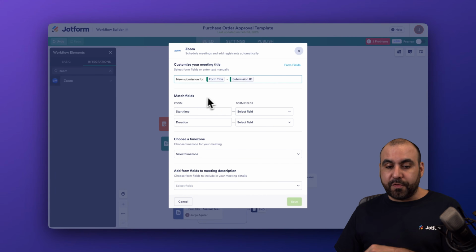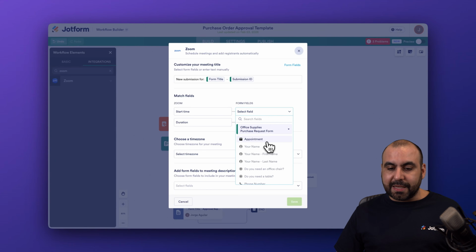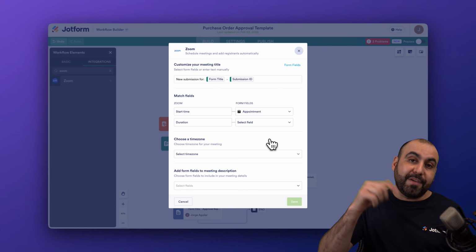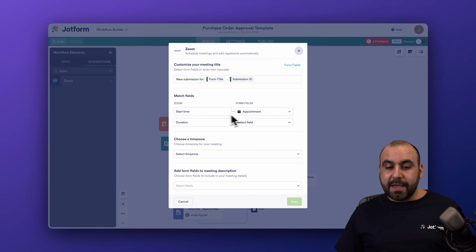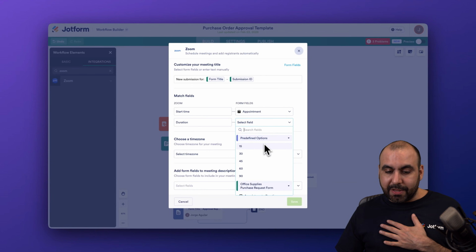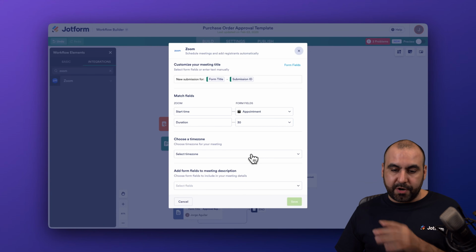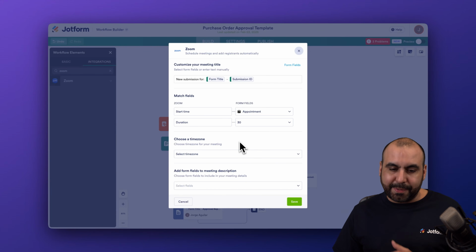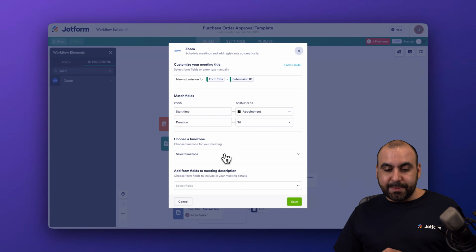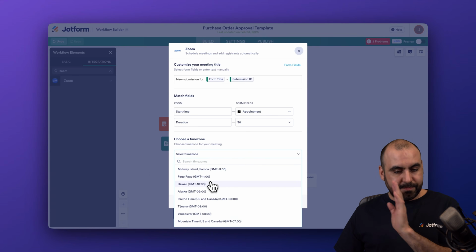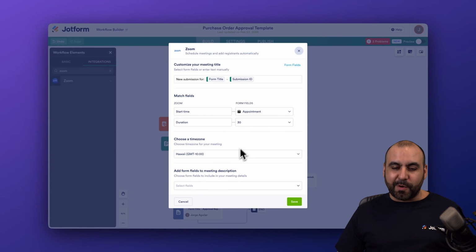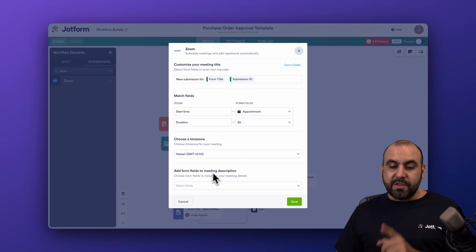Then we have the match fields. The start time, and I'm going to select this from the appointment element that I have inside of the form that's going to be submitted. And the duration, I can set this manually. For example, I can set it to 30 minutes, which is fine for testing purposes. Then choose a time zone. In this case, I'm going to use a random time zone. I'm going to use Hawaii for this purpose.